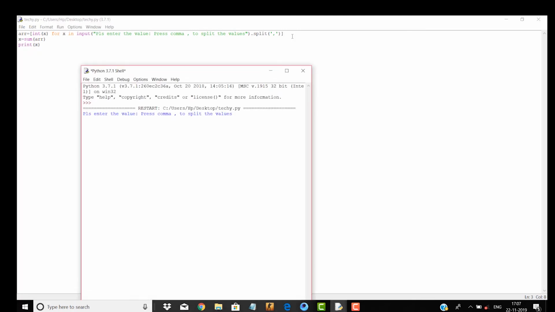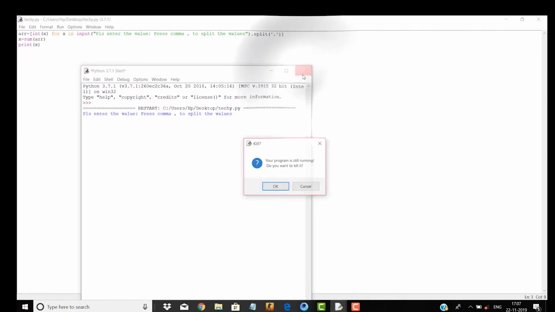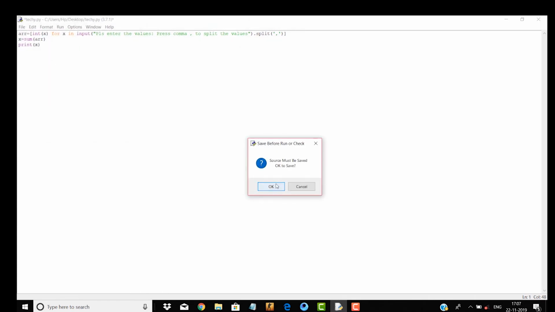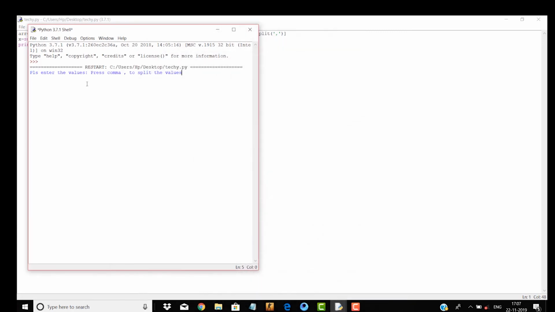Please enter the values. I forgot to write values right over here, I'm going to do that in a second. Boom, you have it here. So: enter the values, press comma to split the values. So 10 comma 10 comma 10.